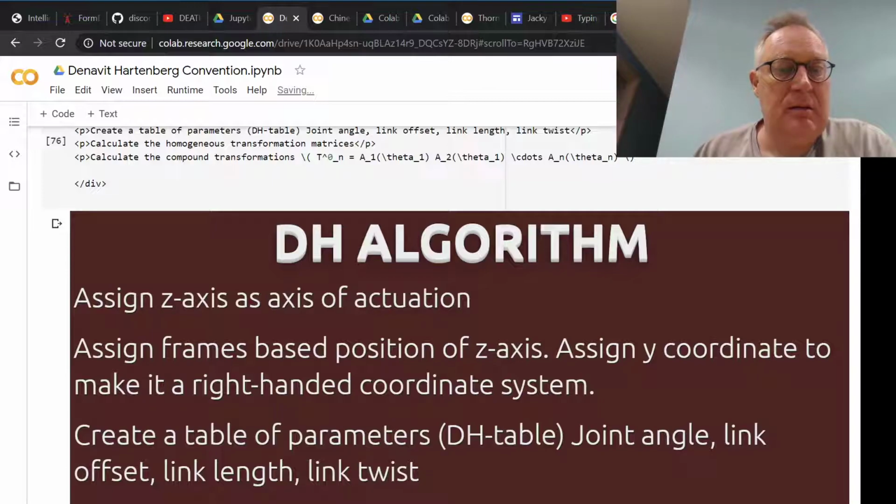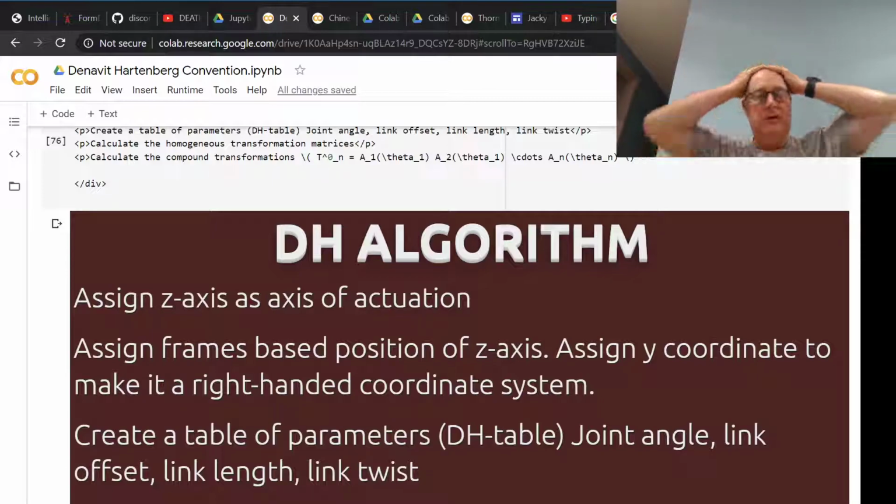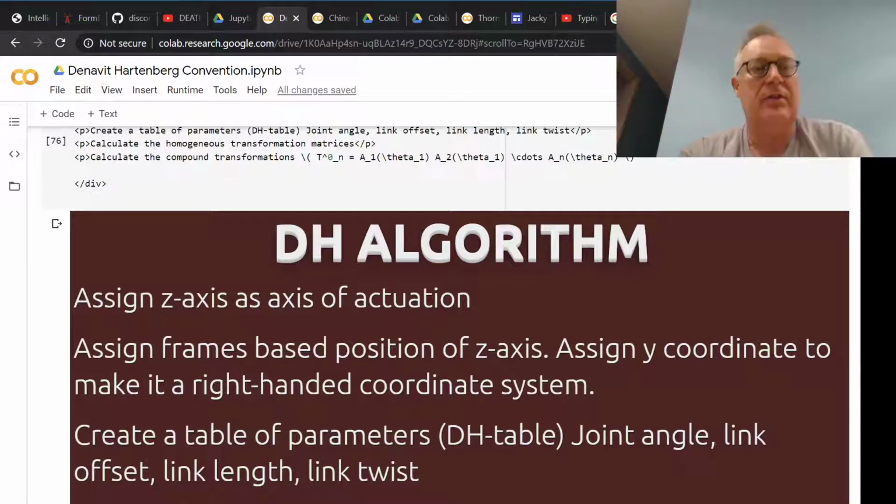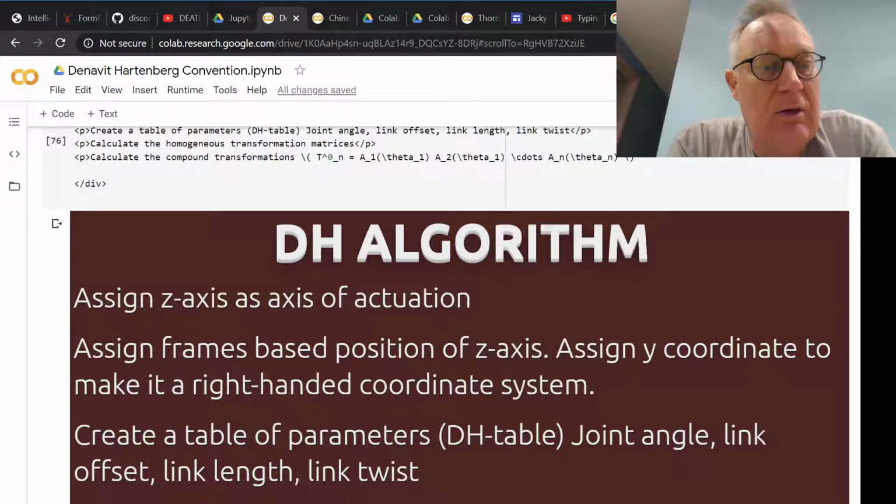And that's it for today. We finished forward kinematics and the Denavit-Hartenberg convention and algorithm. And next class we will start looking at the inverse kinematics, which are the more difficult but also the more useful problem.